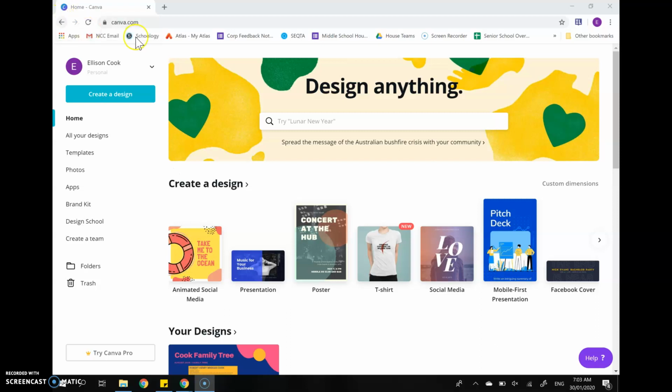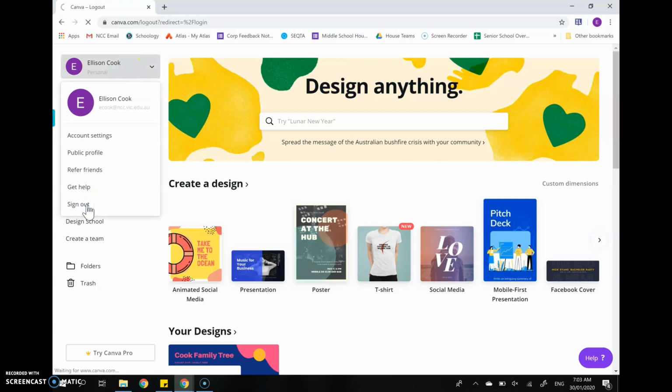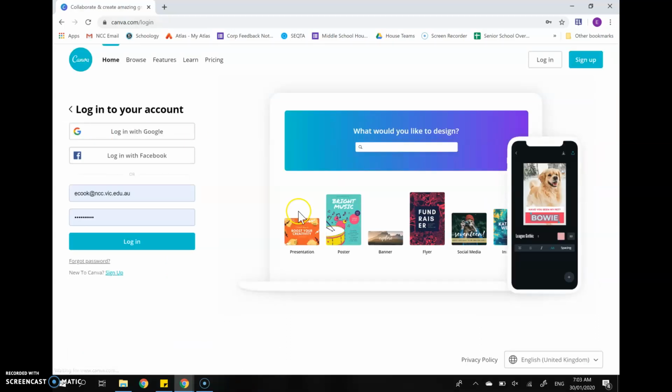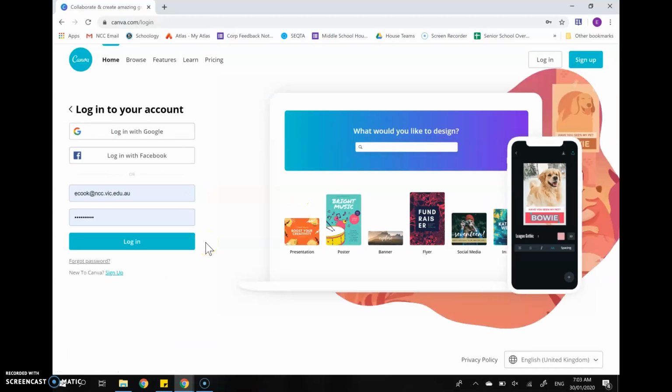Now I'm just going to see if I can actually show that for you here. So I'm already logged in. Let's have a little look. Yep, here we go. So this is the screen that you should actually come to. Now I've already got my details here, but you would click login with Google and it would sign in using your Gmail account. Just make sure that it is your school Gmail account and not a Gmail account that you have at home. So I'm just going to click login here.